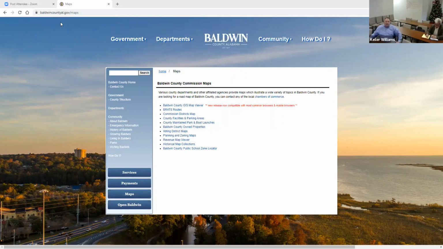If you go to baldwincountyal.gov/maps, it'll get you into this. Of course, they have all the zoning maps and planning maps and all that stuff in here. I would recommend getting there and playing around on that stuff if you need it. But the big thing is this Baldwin County GIS map viewer.